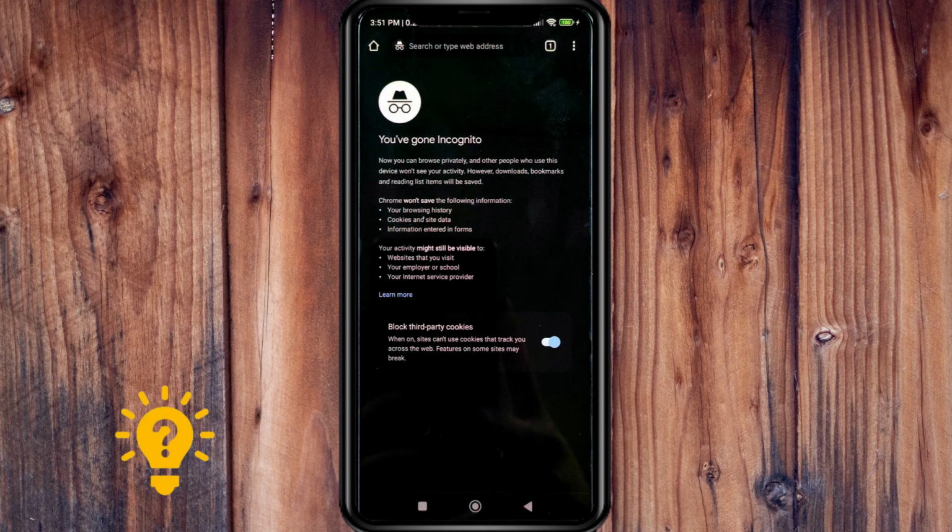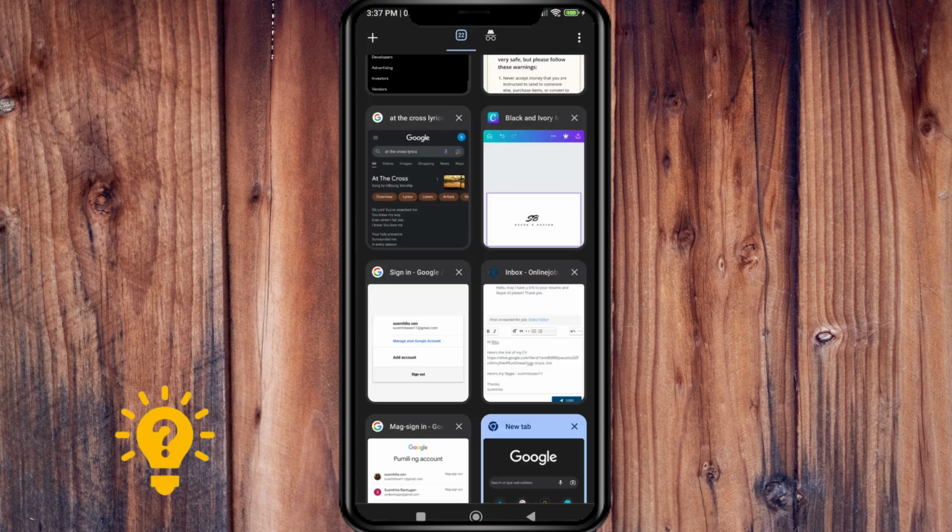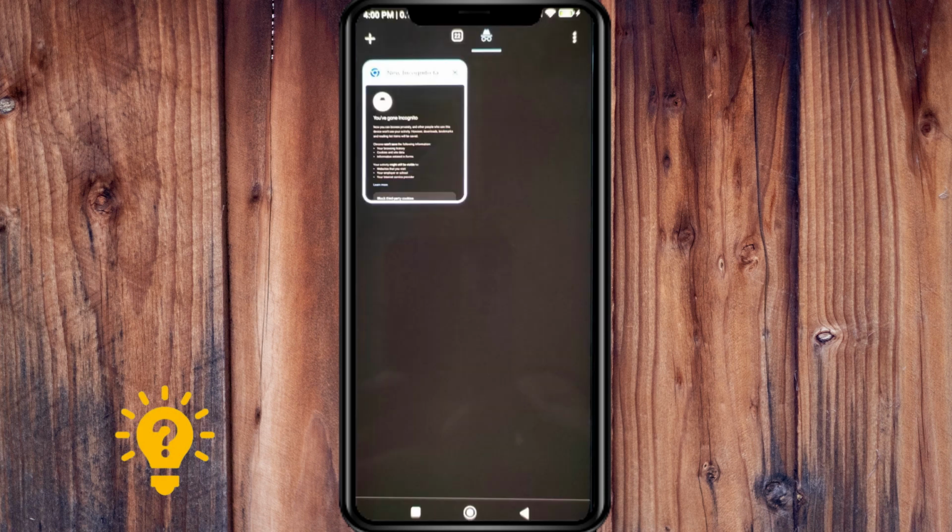So to close incognito mode to stop private browsing, incognito mode runs in a separate tab from your normal Chrome tabs. If you have an incognito tab open and open another one, your private browsing sessions will continue in the new tab. To exit incognito mode, just close all the tabs.